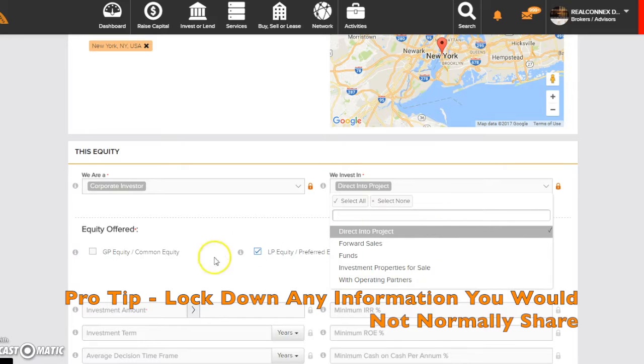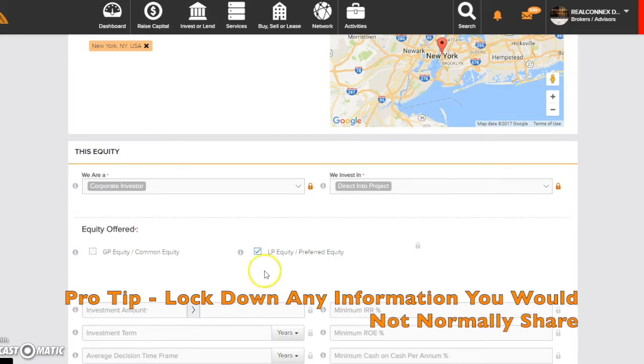Other information that we ask of you, again, some of these are optional. The lower ones, this one, equity offer, is required. Those little red stars next to the equity offer mean that's a required field, but you have choices like GP equity, common equity, LP equity. LP equity is checked by default. As we scroll down, there's the investment amount. We're going to check LP equity just in case.